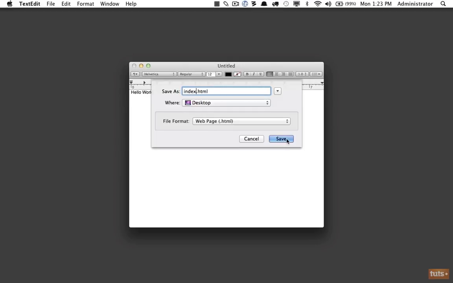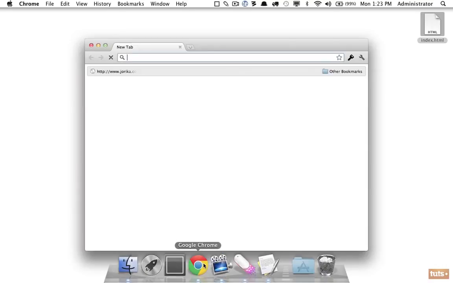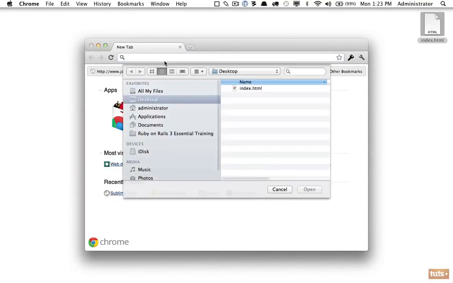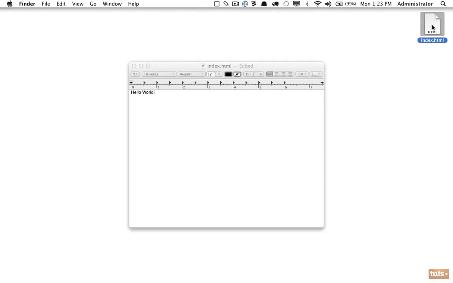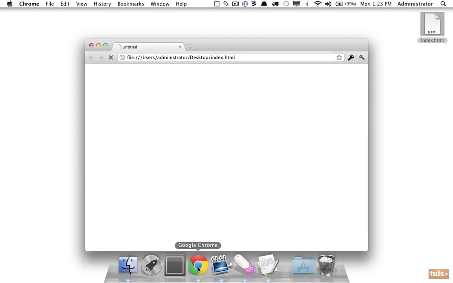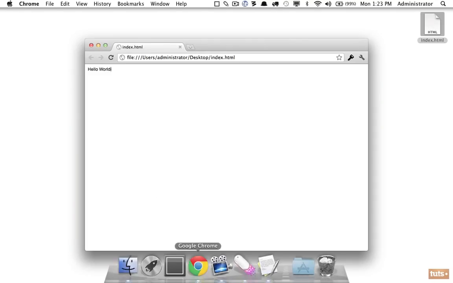So save that to the desktop, and now you can see that we have this new file. So if I would like to view this in the browser, I can either open a browser like Chrome, and I can go File, Open, choose that file, or in some OSs like Mac, I can take the file and drag it into the browser, and you'll see that it works like so. And it looks like I have Hello World.